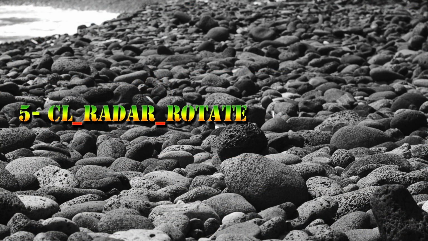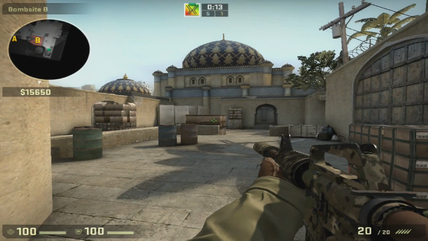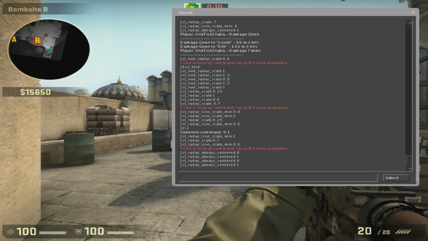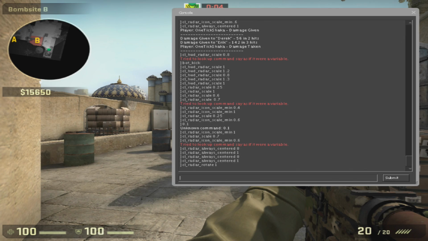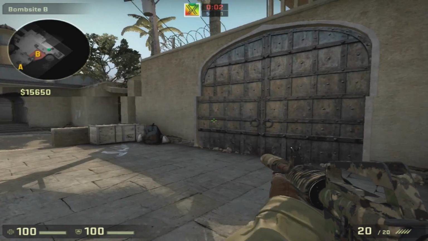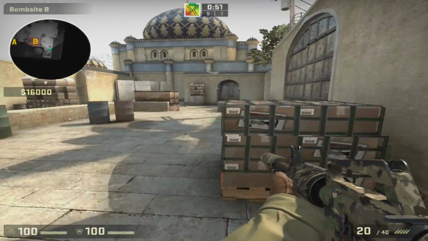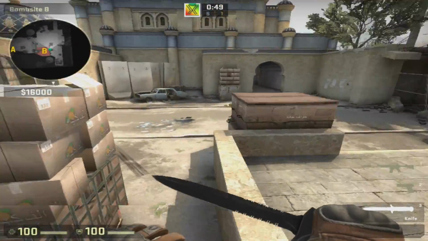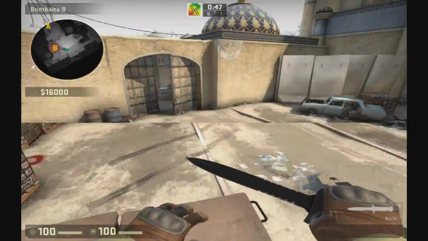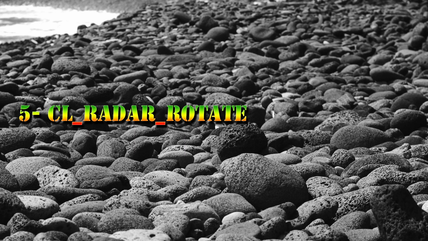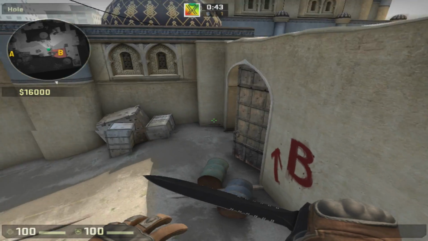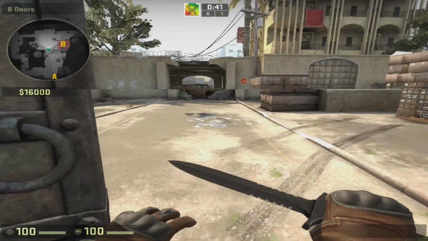Our fifth and final command will control radar rotation. This command, cl_radar_rotate, is similar to our last command in that it can either be turned on or off. When this setting is toggled on, your map will now rotate with your character. Again, the settings can be set to either 0 or 1. Default for this setting is 0, while 1 will turn it on, causing your map to rotate as you do in-game. To use this command, type cl_radar_rotate, followed by the value 1 to turn it on, and 0 to turn it off.